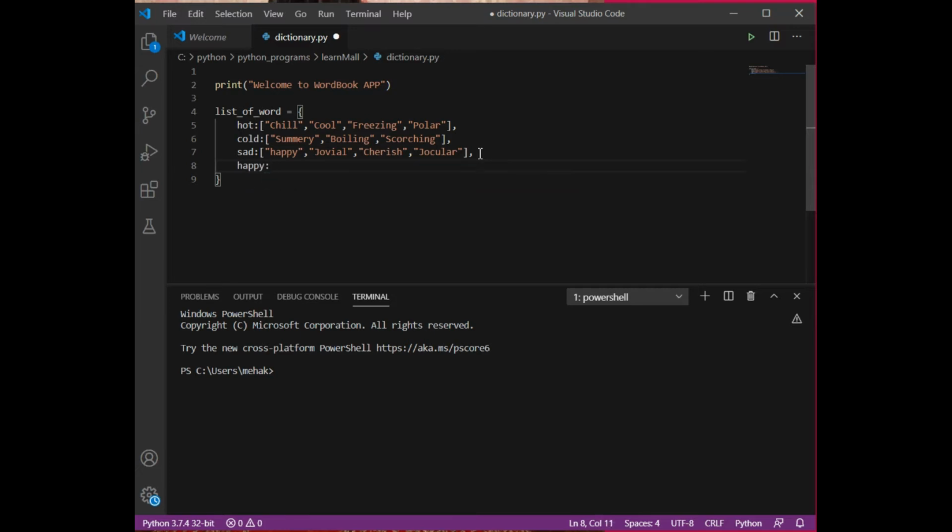For happy I'm going to again create a list. Let's say that list has the first word unhappy. The next word is going to be miserable. The next word is going to be downcast. And the next word is going to be glum. So these are my list of words. I can give it a name, list of words.